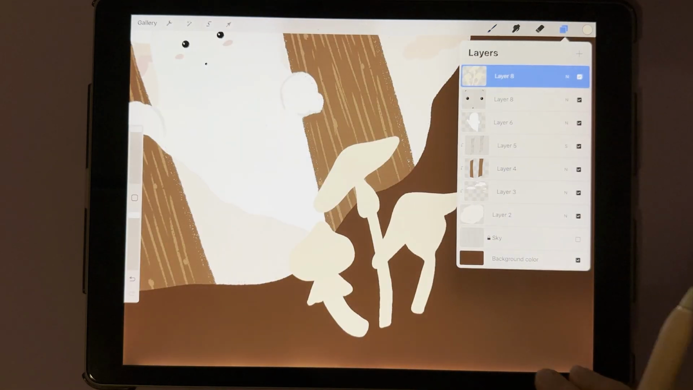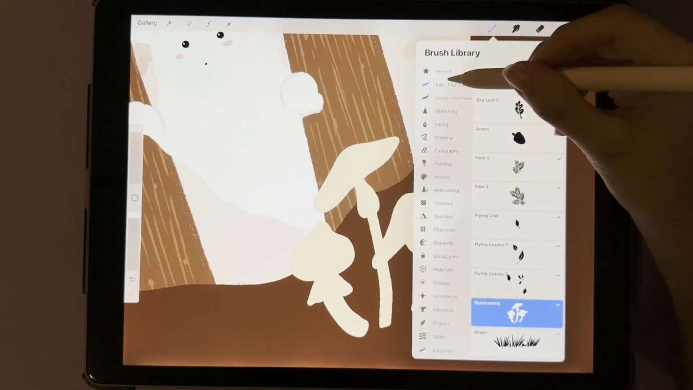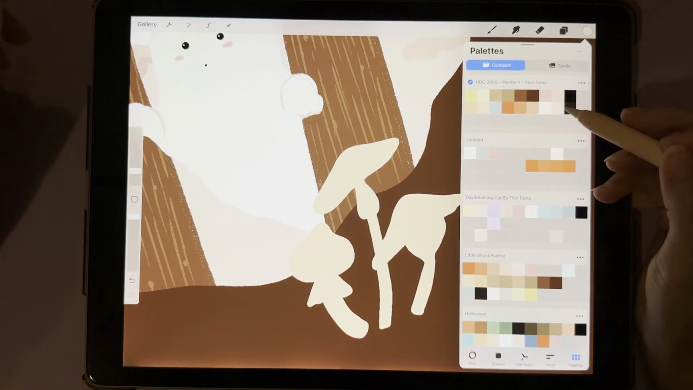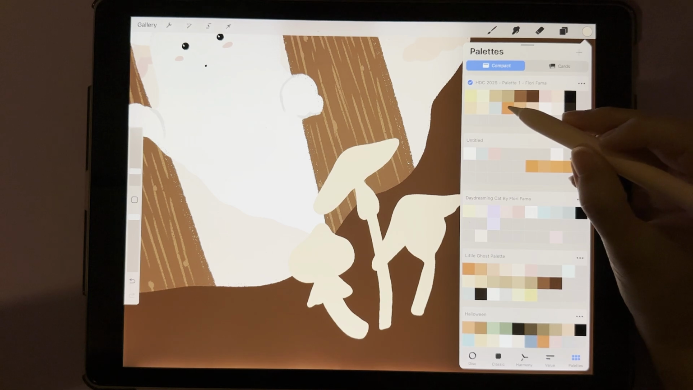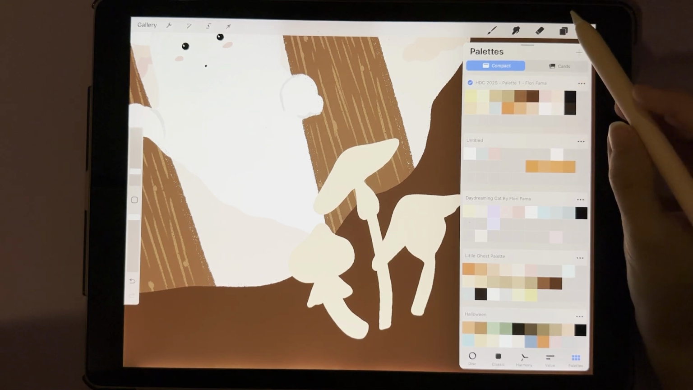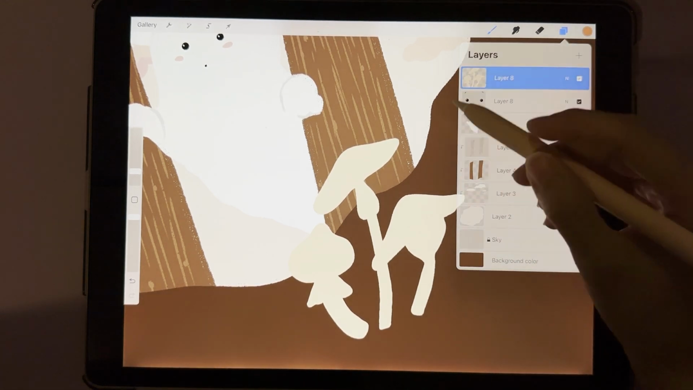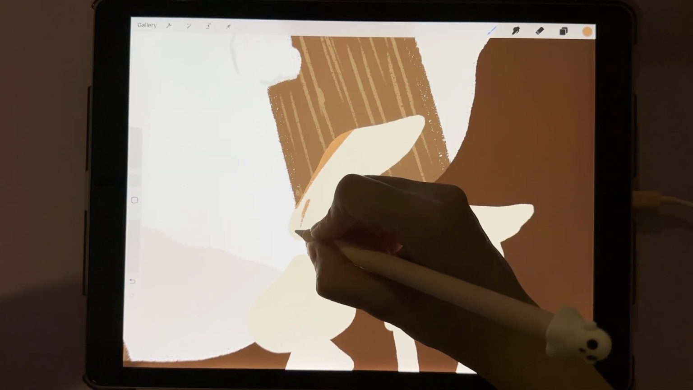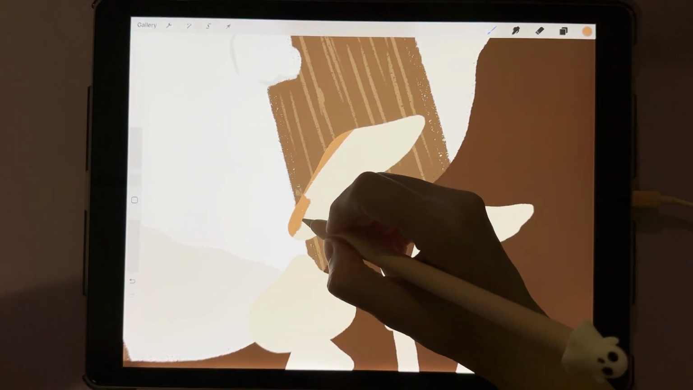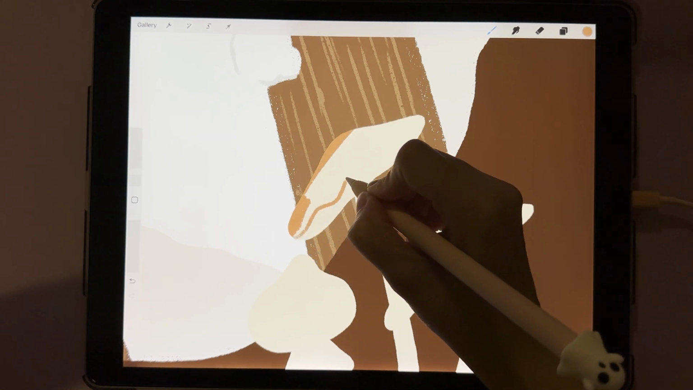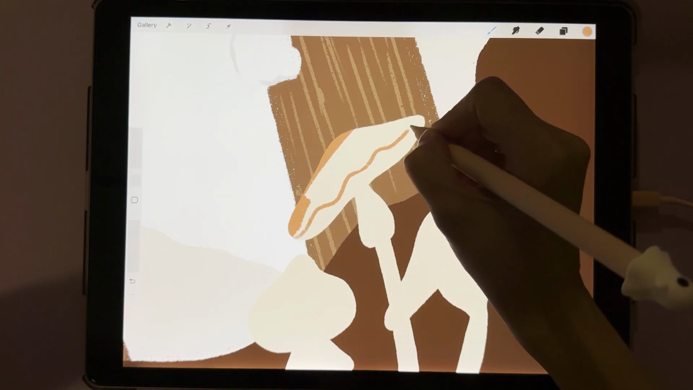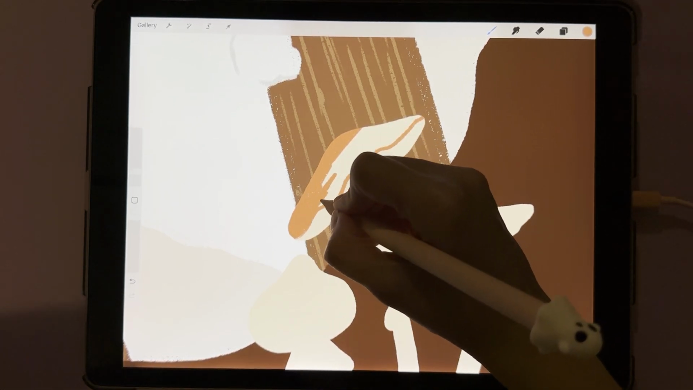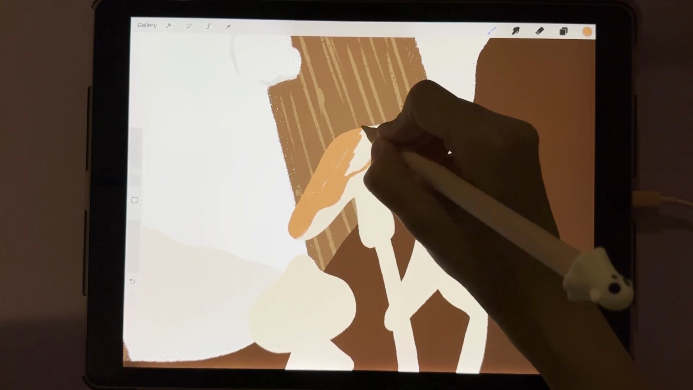So for this one, I'm just gonna turn it into alpha lock. I'm gonna get my dry ink brush, and I'm going to select this color right here for the top part of this mushroom. Maybe give it a bit of a curved shape, line.